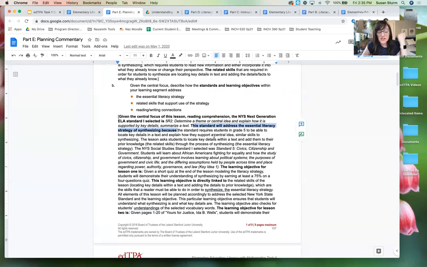So this standard addresses the strategy of synthesizing because the standard requires students in grade 5 to be able to locate key details and explain how they support a central idea, and those are skills that are similar to synthesizing. So summarizing is related to synthesizing. The lesson asks students to locate key details and add them to their prior knowledge, the related skills, through the process of synthesizing, the essential strategy.